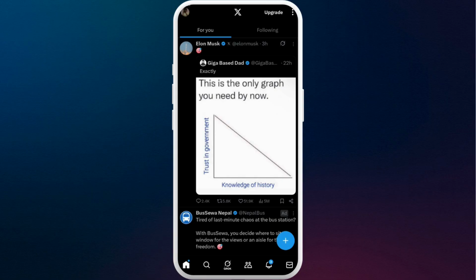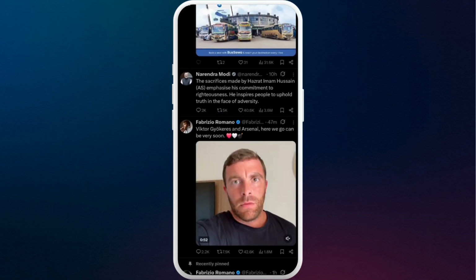After you're in the app, make sure that you are logged in with your account. Once you are logged in, you'll see this kind of app interface. Now, in order to report a post on Twitter, it's a very simple process. You need to head over to the post that you want to report.